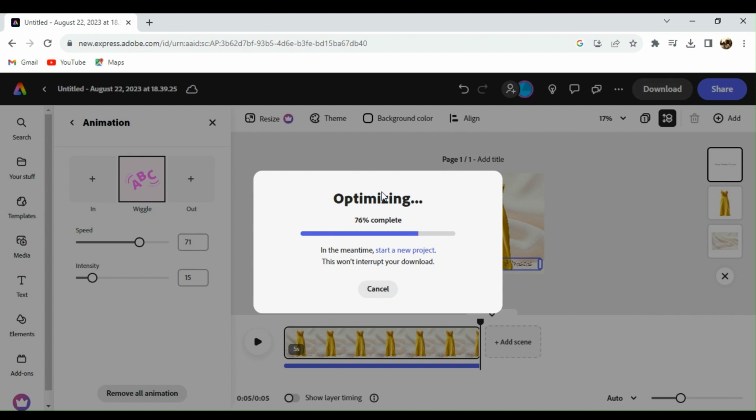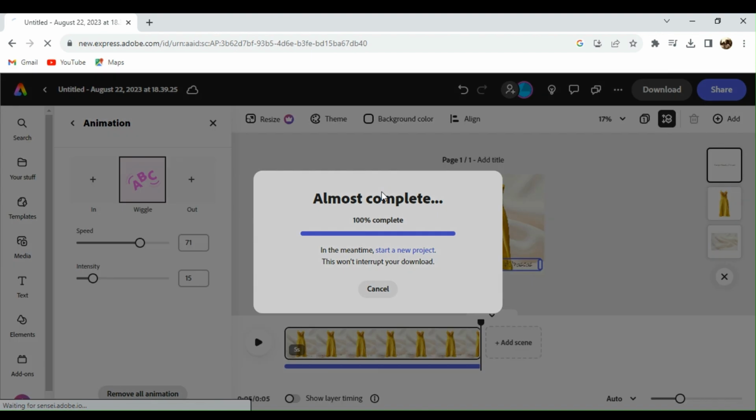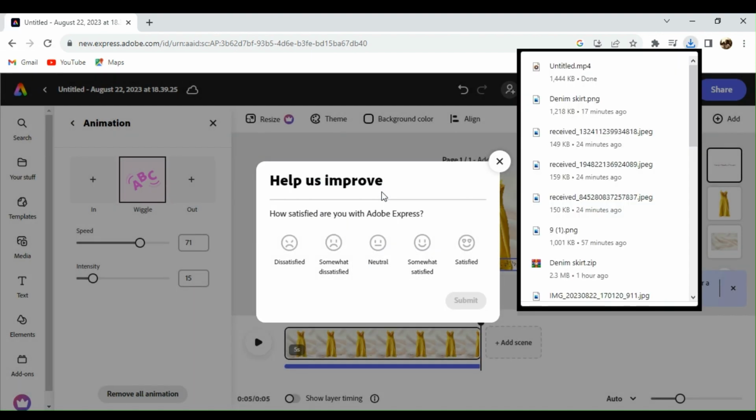Now let me show you again the end result of what I have created here in Adobe Express.